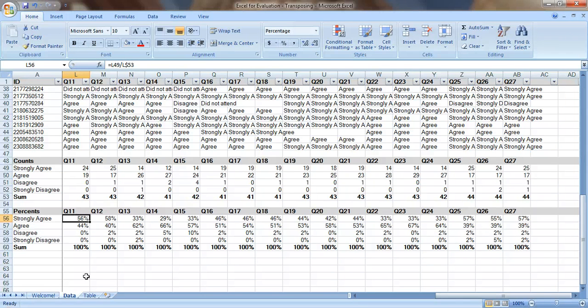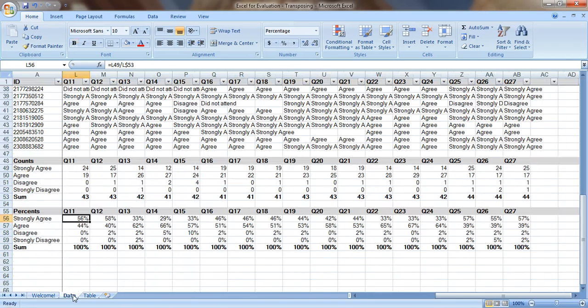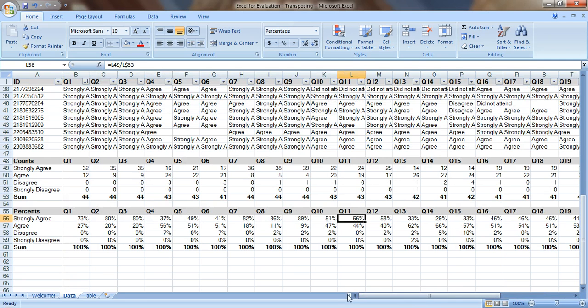And let's pretend that I want to get this data, all the percentages, into this format. So in my table format, I have the question numbers, question 1 to 27, going up and down the column. But in my data table, I have all the data going from left to right horizontally. So the way that you fix that is you use the Paste Special option.